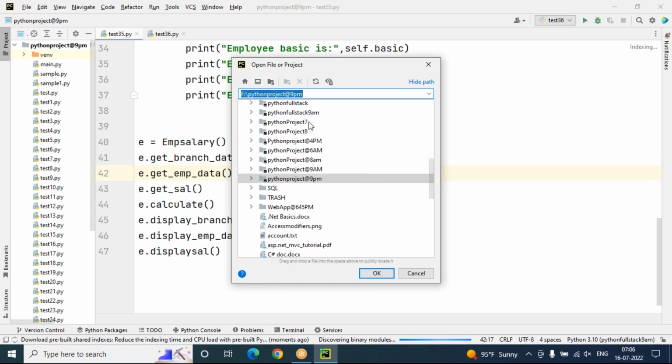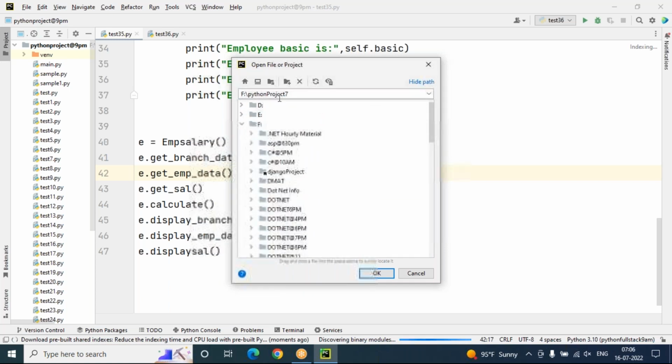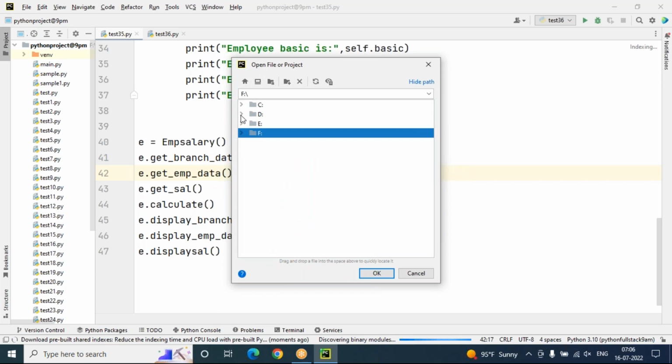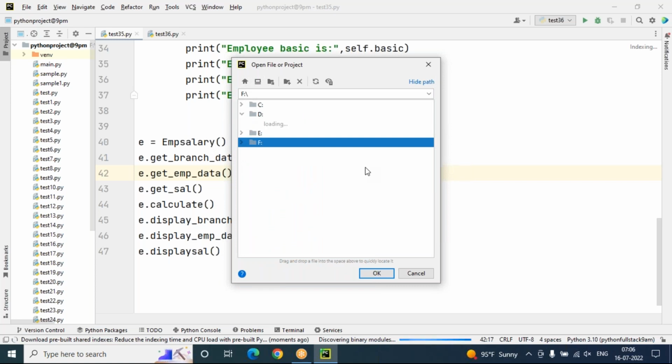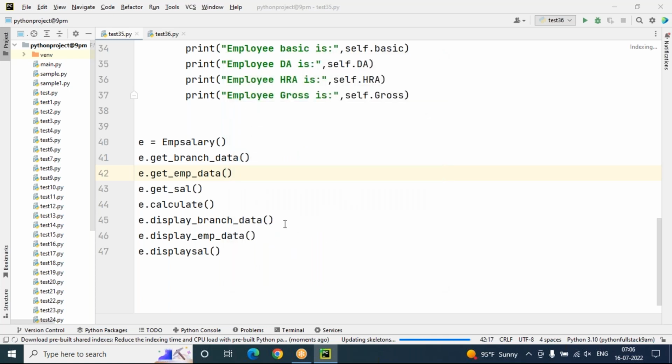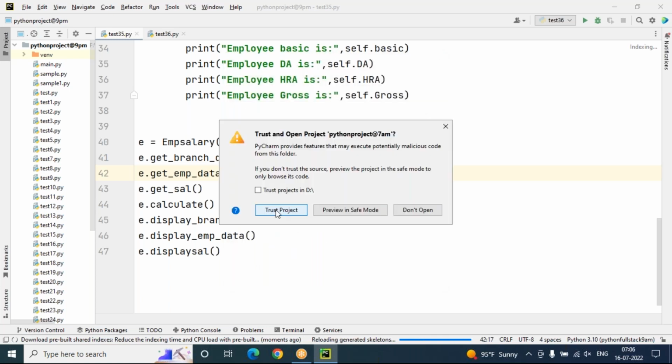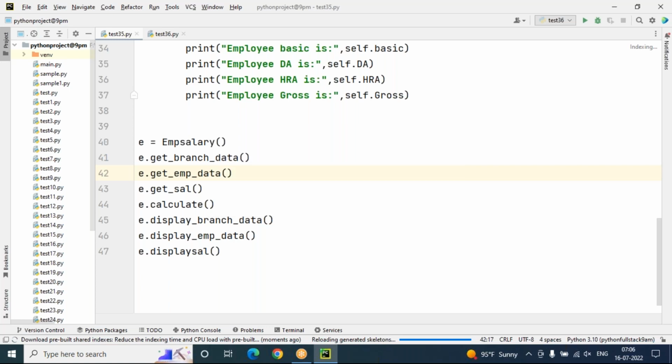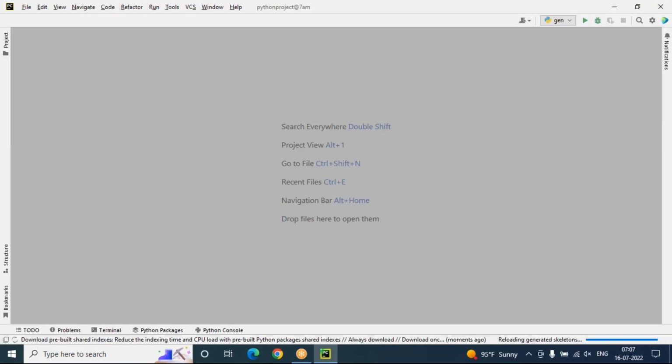And let's flip to your project, that is the Python project at 7 a.m. Pandas and matplotlib will not be available by default. You have to install them. How to install this? Just go to the file menu, settings, and pandas like that.